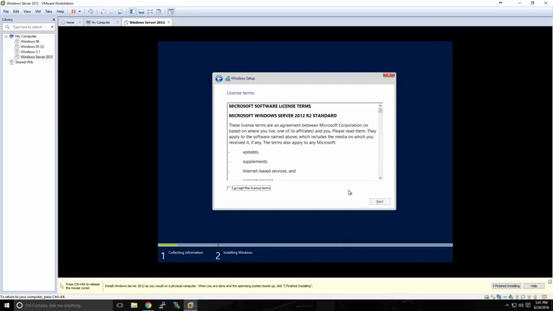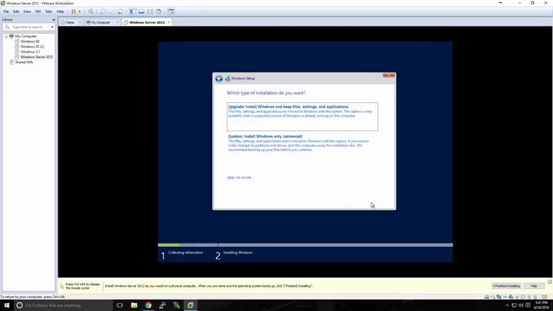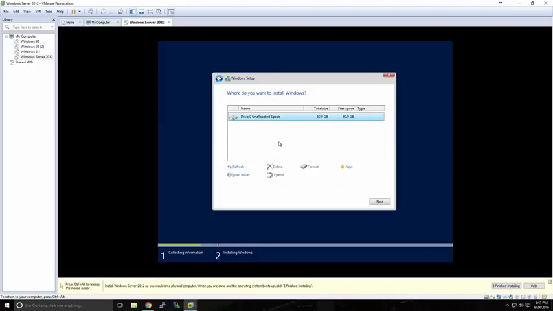You'll be presented with the license terms for Windows Server 2012. We'll accept those and click Next. We're not doing an upgrade, obviously, so we're going to install Windows only. And you'll see that we have one virtual hard drive available to us. We'll go ahead and click Next.